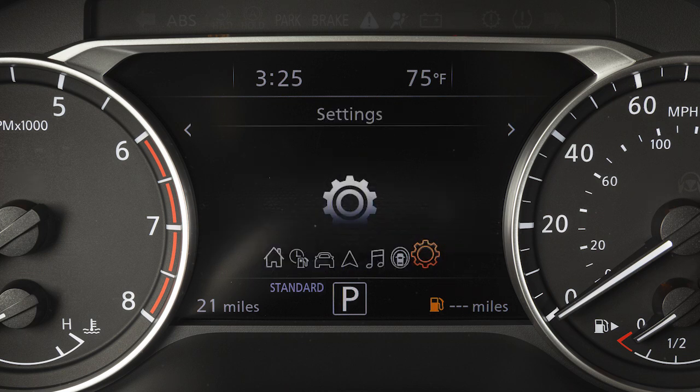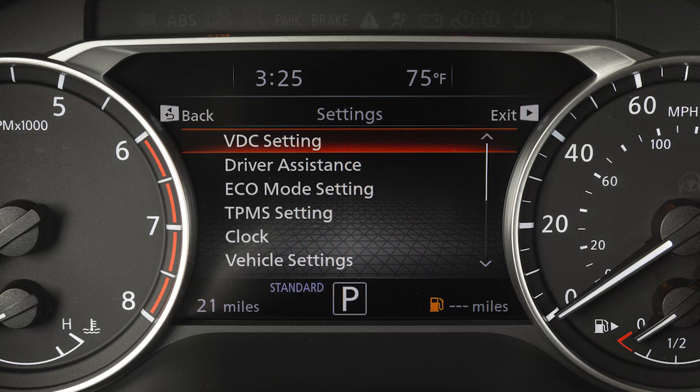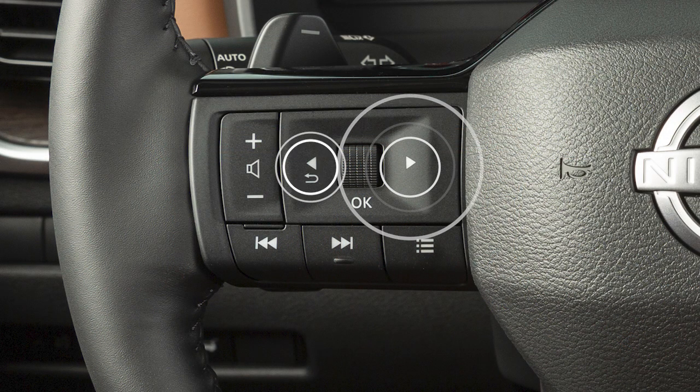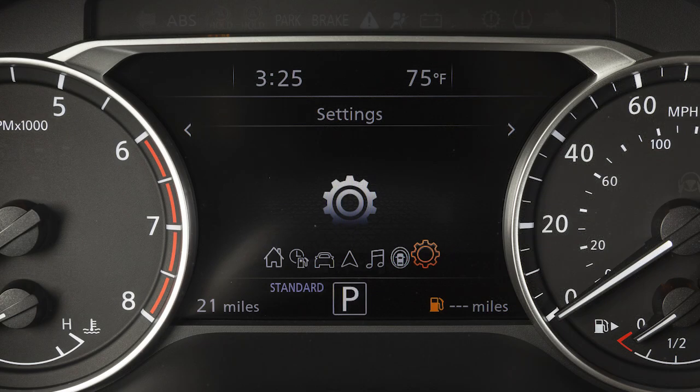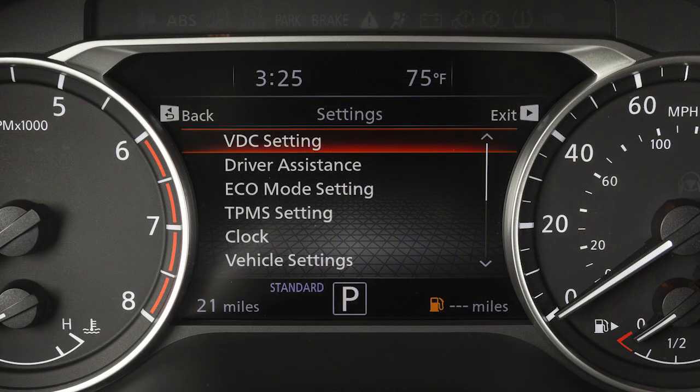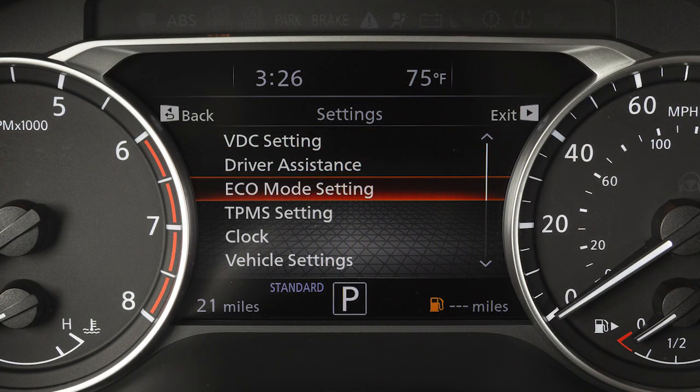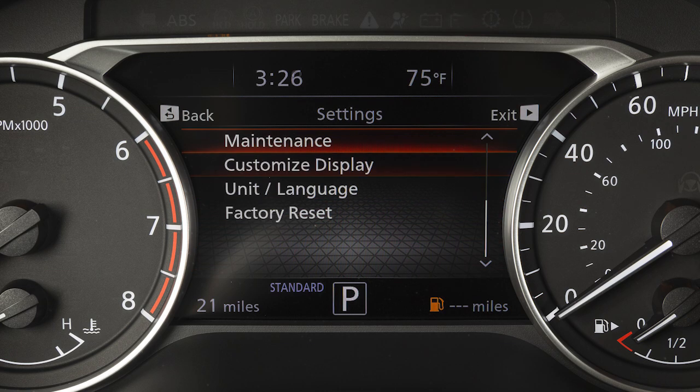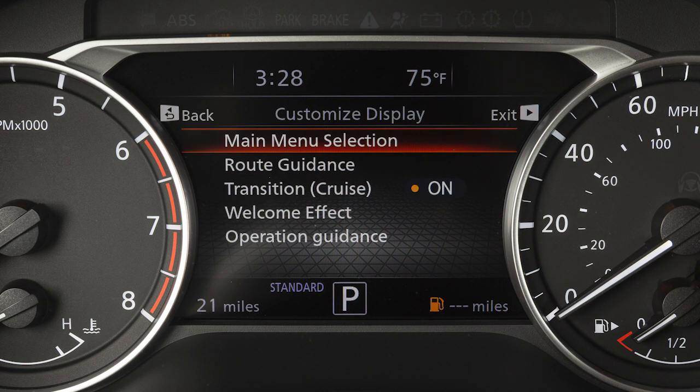The Settings mode allows you to change the information displayed in the vehicle information display. Press the right or left arrow button until you reach Settings, and press OK. Use the dial to scroll through various menus, and press it to enter a menu.